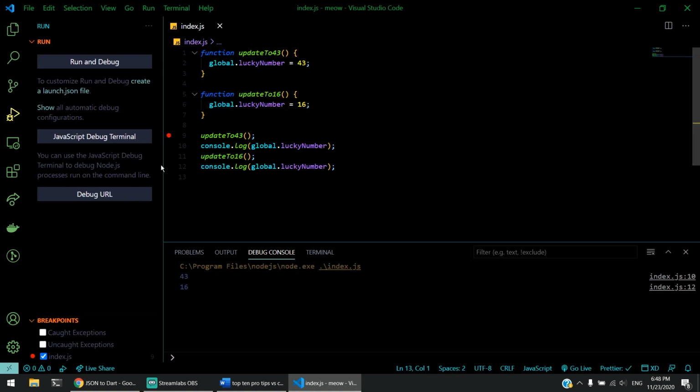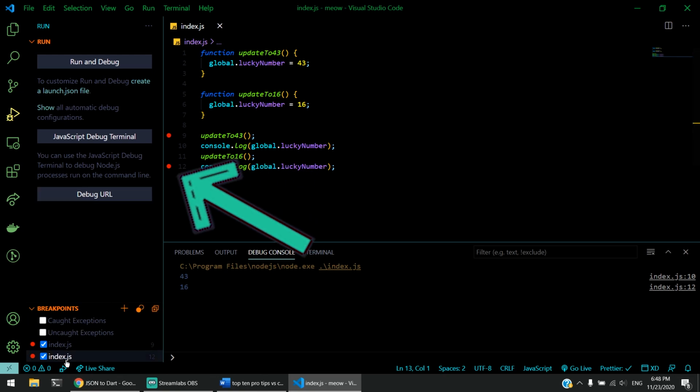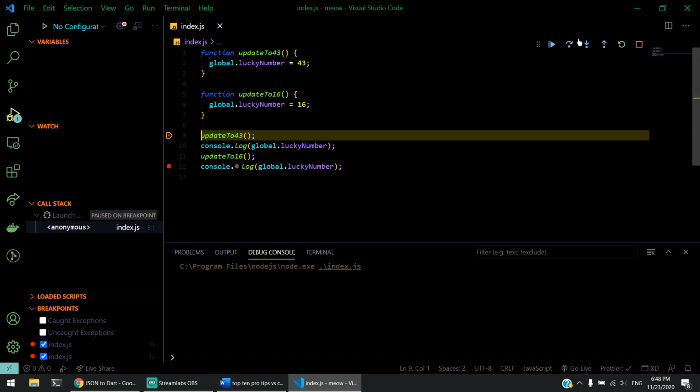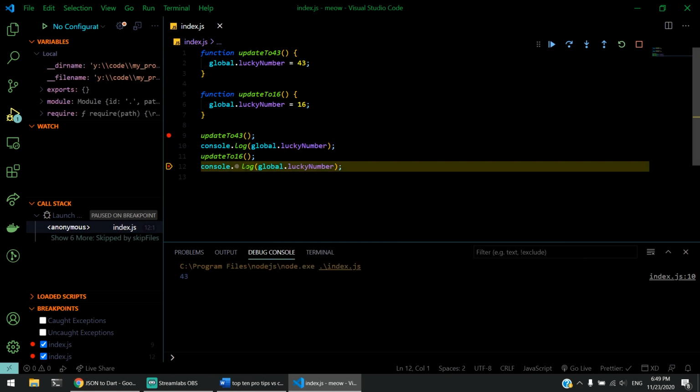One way to debug your code is by adding breakpoints or red dots beside the lines of code you want the app to stop at so you can view the state at that specific point. Adding a breakpoint is as easy as clicking to the left of the number of the line as shown.